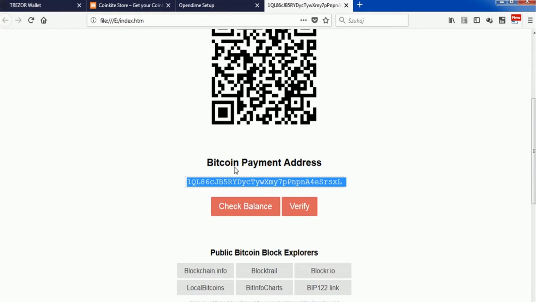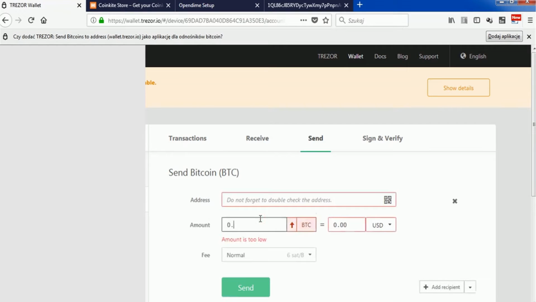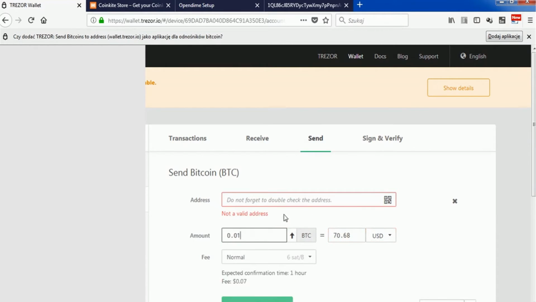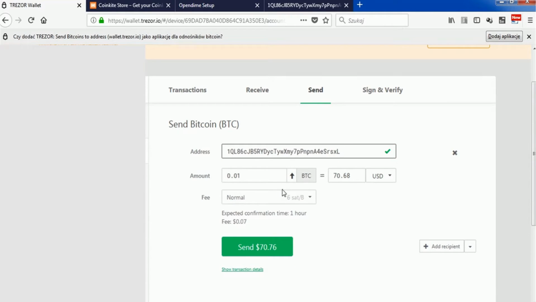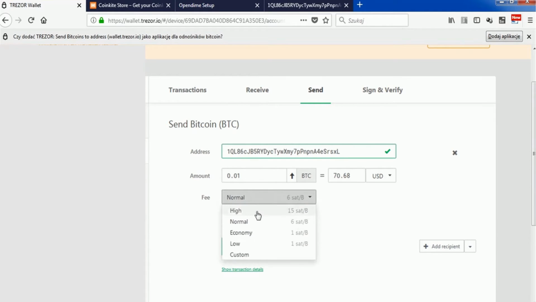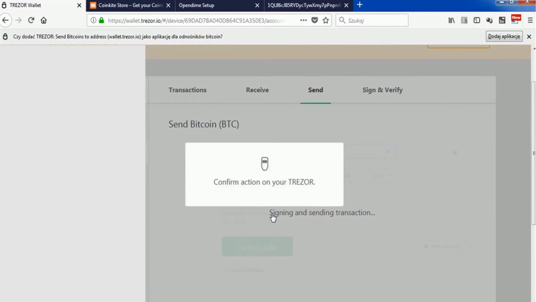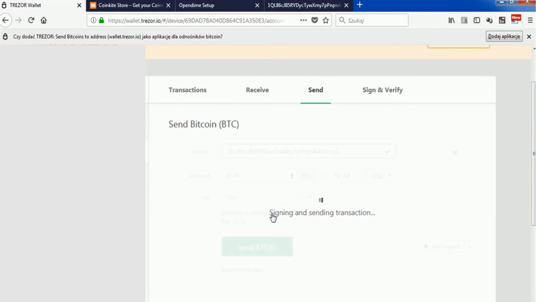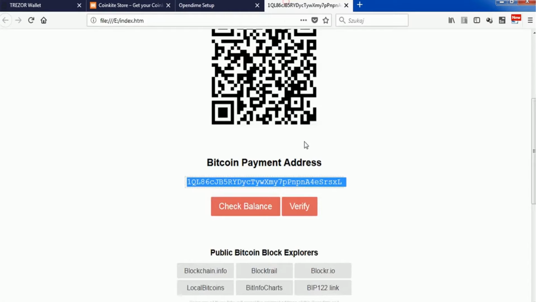I will send, I don't know, 0.01 bitcoins into this address. So it's $70 US. Yeah, and I will choose the high fees, and I will send it. I need to, of course, confirm it on my Trezor device, and it's sent.